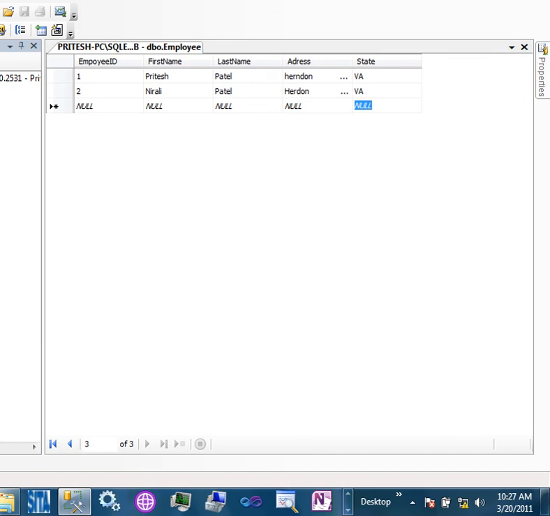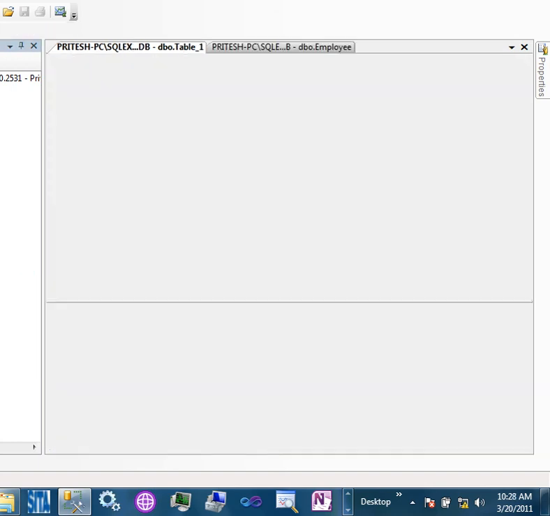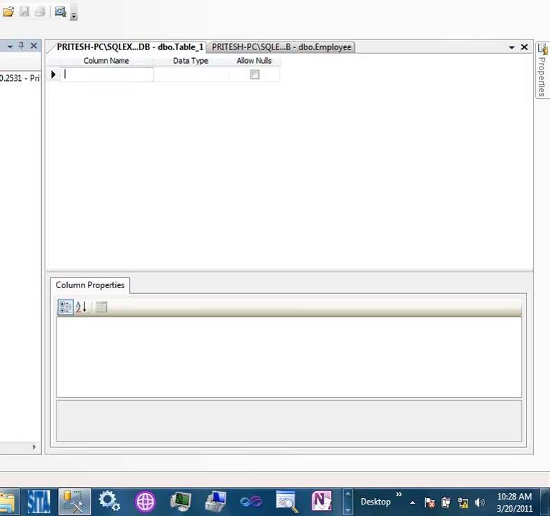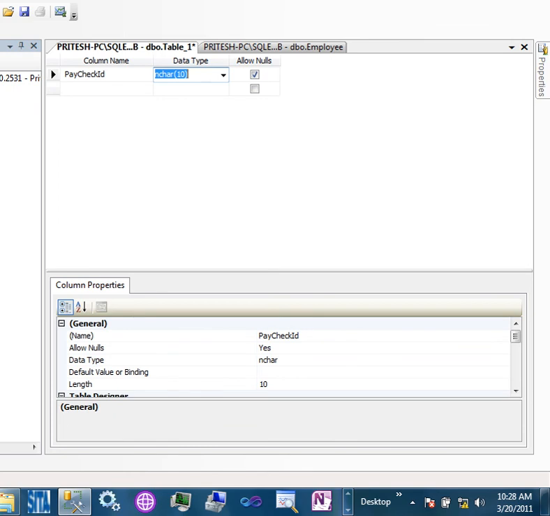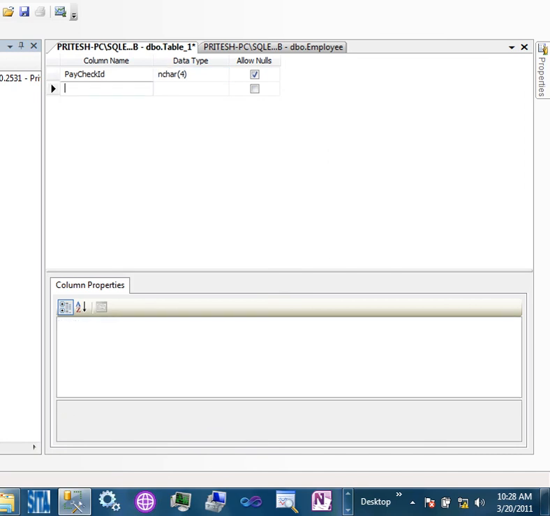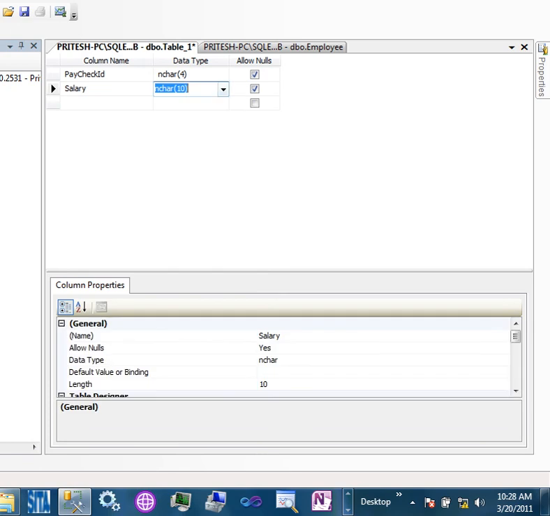Right? So now let's create a table salary. Now you guys can guide me. What should be my column names? Paycheck ID, correct. And then the same thing for the space, could be 4, because we did the first one for 4. Then salary. Salary should be numeric.